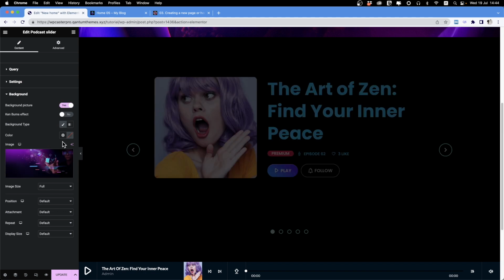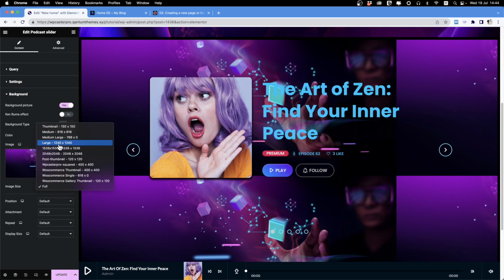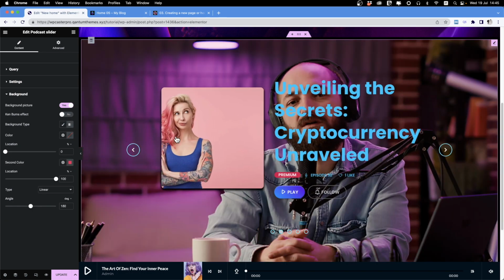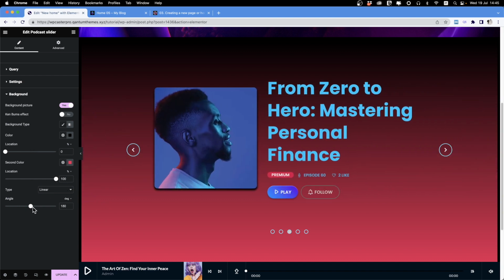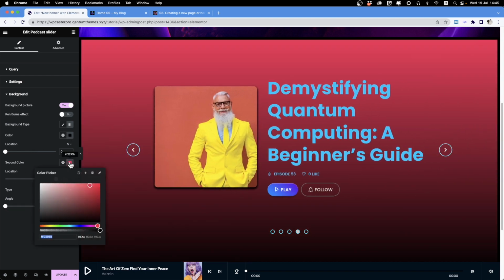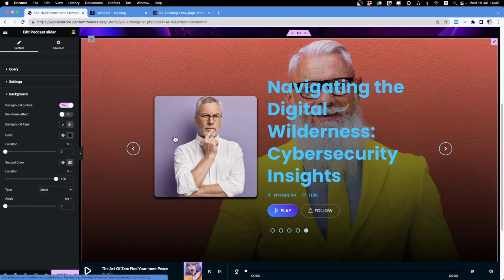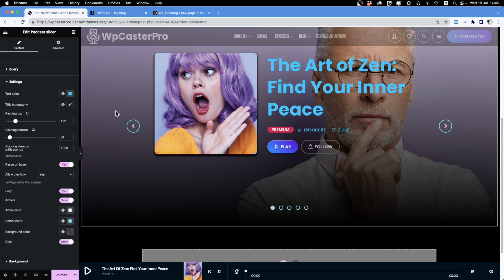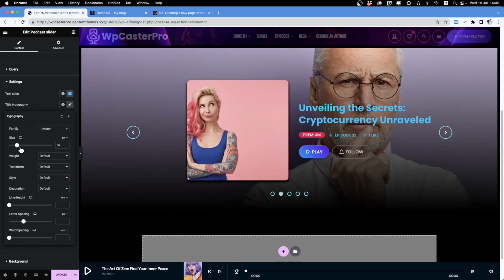Optionally, you can use its own background or you can use a gradient. And to match the length of your titles, you can set custom typography options.